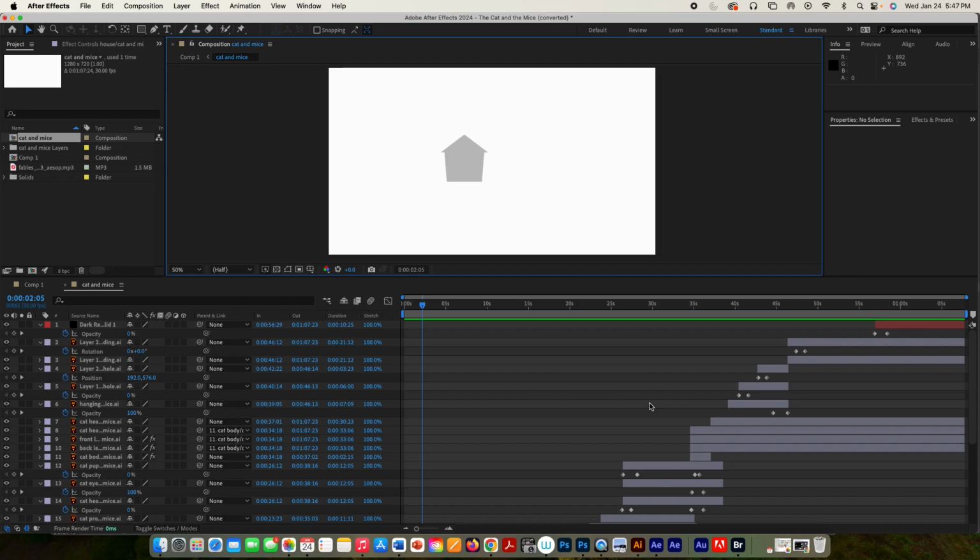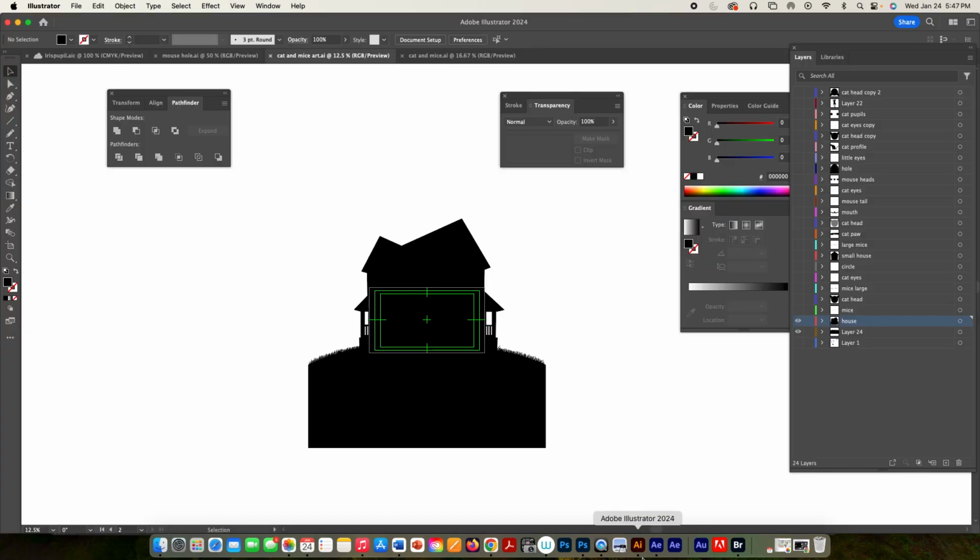So let me go over to Illustrator, and I have two files. One's called Cat and Mice Art, and one's called Cat and Mice. And the Cat and Mice.ai is the file I have in my After Effects project. This one is where I just like to make art, and then I'll paste things into this one.